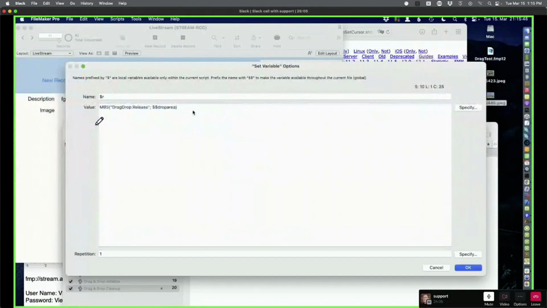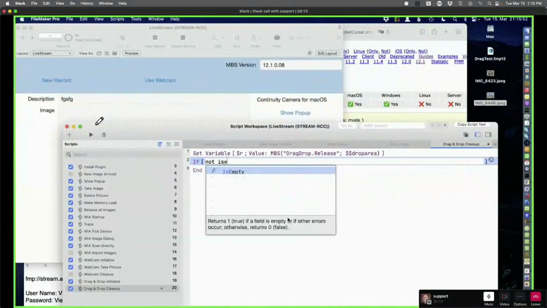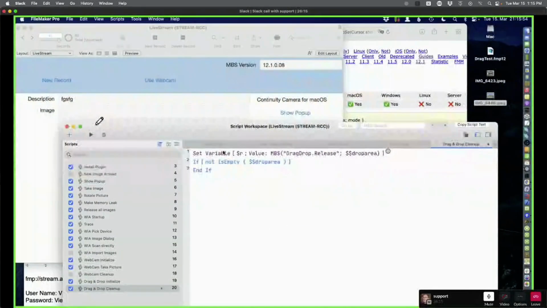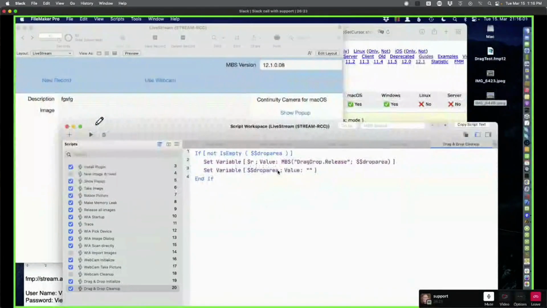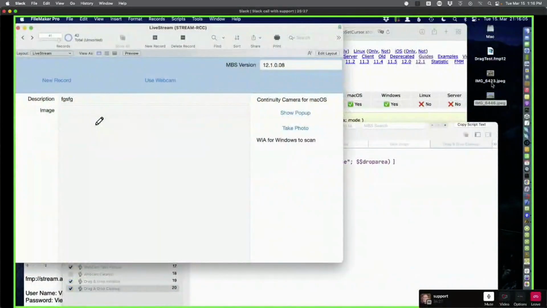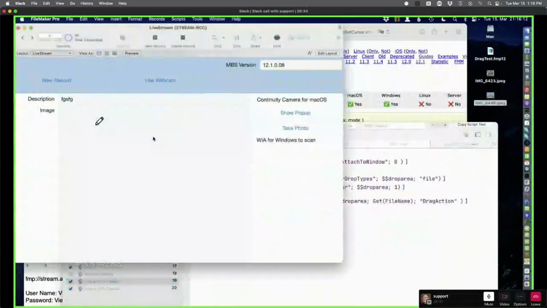So let's put it in an if statement. So if it is empty, for example, and clear, we release it and we set it to an empty text. So this would be our cleanup. So I can run the cleanup, and now I cannot drop something. And when I run it again here to initialize, I get my green cursor. So we have a green cursor.